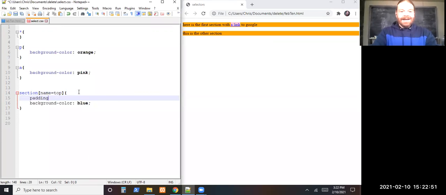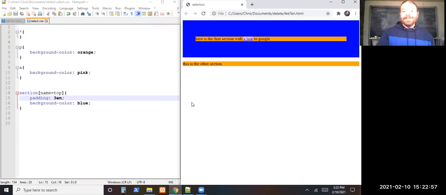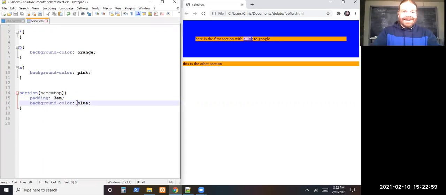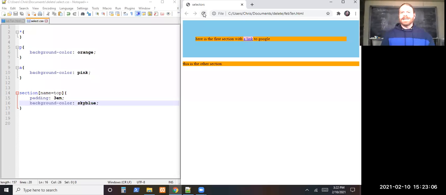I'll add some padding. Will that work? There we go. That way we can see the blue. Sorry, I didn't realize. I was expecting there to be space around the paragraph for some reason. You can see that gives us a way to select that section tag based off an attribute.